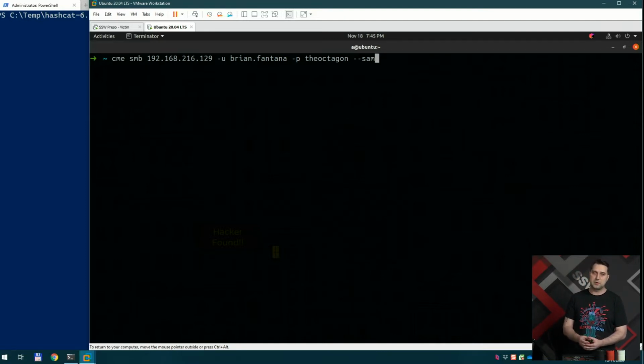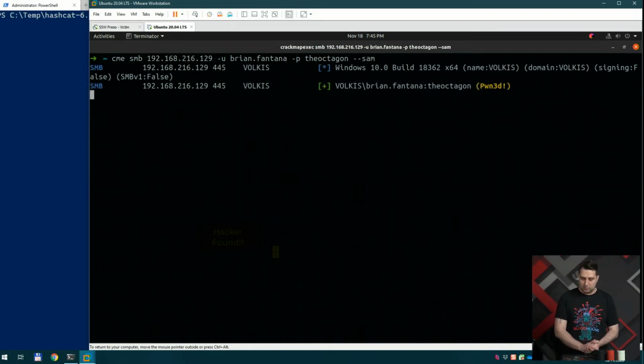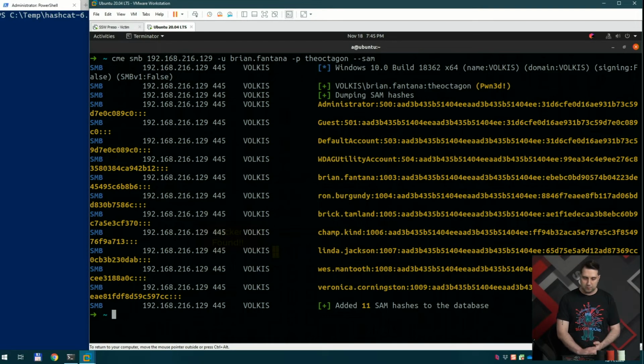The SAM file is basically where Windows will store its password hashes. Not anyone can just get to it. You do need to be an admin of that server or that machine. But if you are, we get good stuff. All these hashes come running down the screen, very hackerish, very nice.